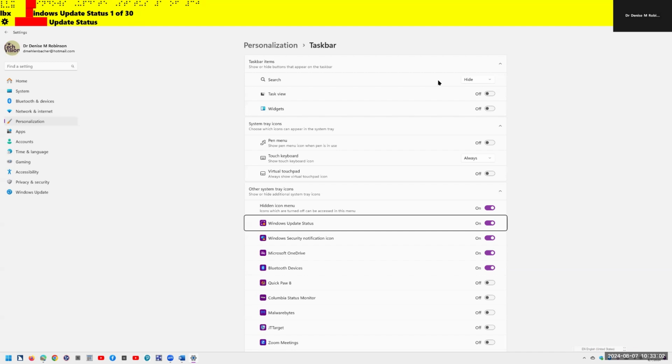List box, Windows update status, 1 of 30. I'm going to hush them up. What you do is you down arrow through this menu, but to get to the on off button, you tab once.